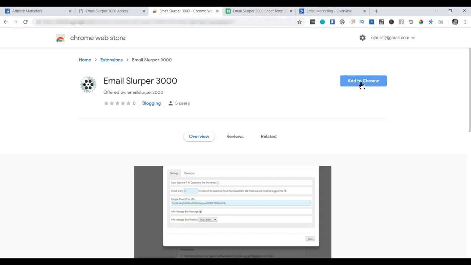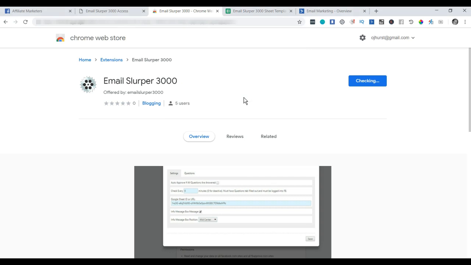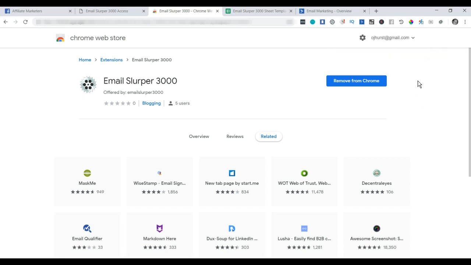So I'm going to go ahead and click Add to Chrome, and then go ahead and review this here. Accept the conditions. It's basically going to be able to read the data on Facebook and get those email addresses and names out of there, and then send them on to the Google Sheet. Okay, so go ahead and click on Add Extension. And when you've done that, you should see the little gear icon for now, up here in your Chrome browser, and it says Email Slurper has been added to Chrome. Okay, click on the little X.